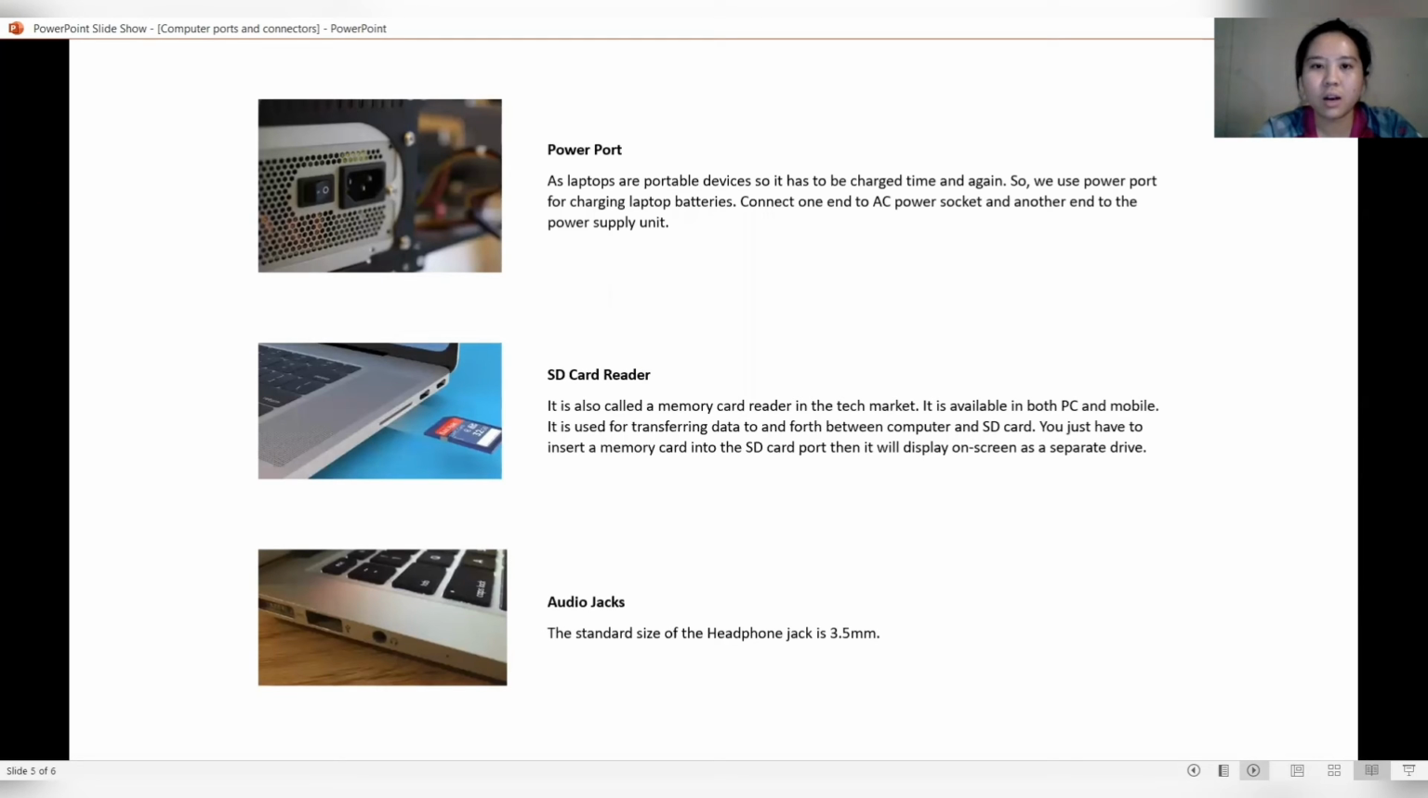Turning to audio, we have our standard size 3.5 millimeter headphone jack. Some computers also have an integrated SD card reader, which can make it easier to copy photos from a digital camera to your computer. Some devices can be connected to a computer without having to use any sort of cable at all.